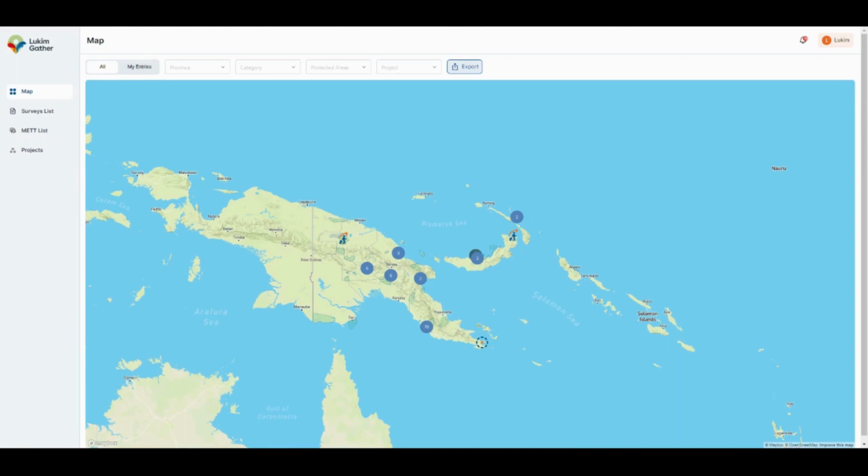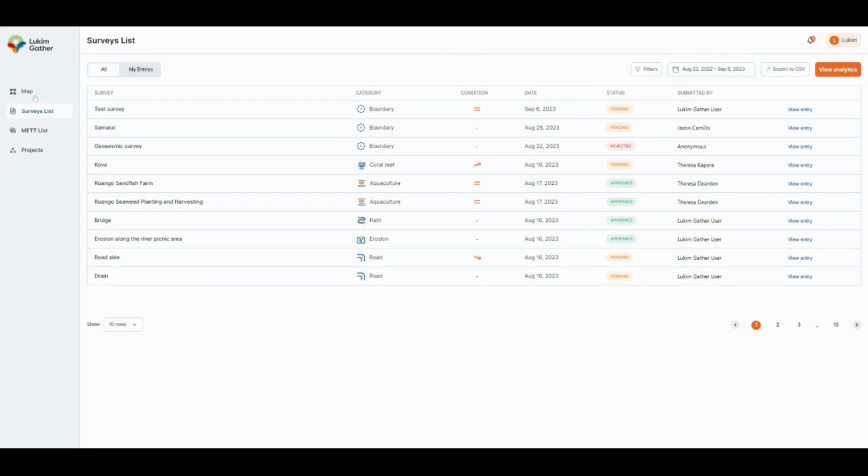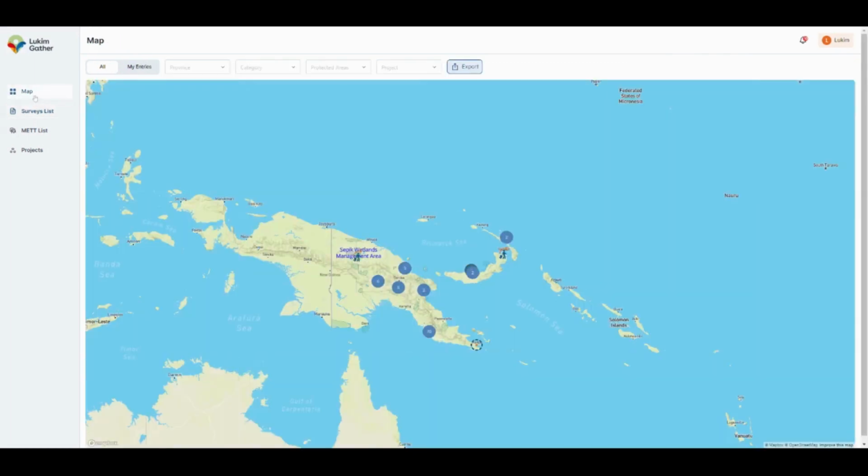Here you see the main Lukim Gather page. On the left, you can switch between the map view and survey view of the data collected using the simple survey function. The map view shows the data over the base map, while the survey list view provides a summary of the data and has more filter options.